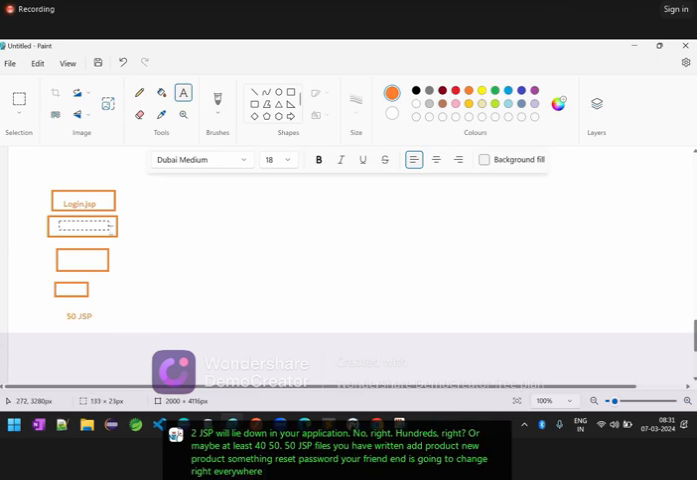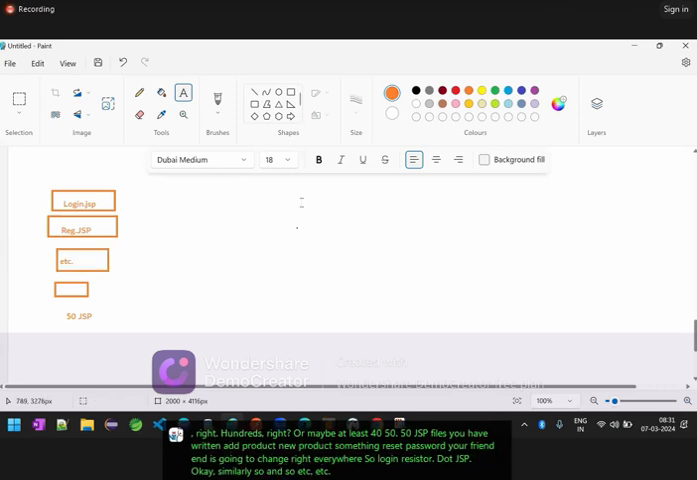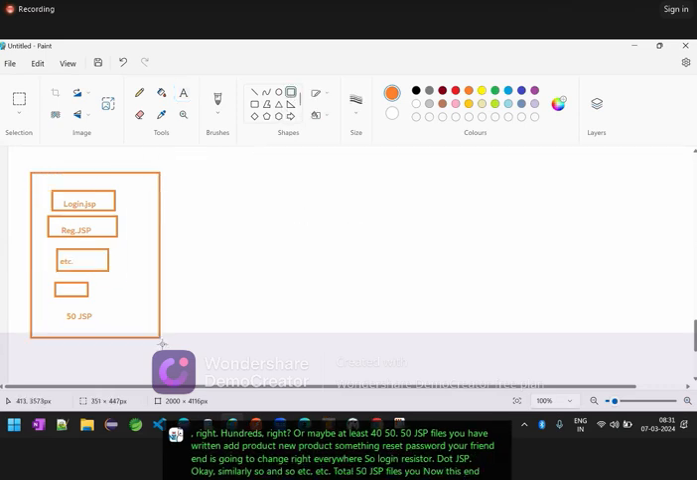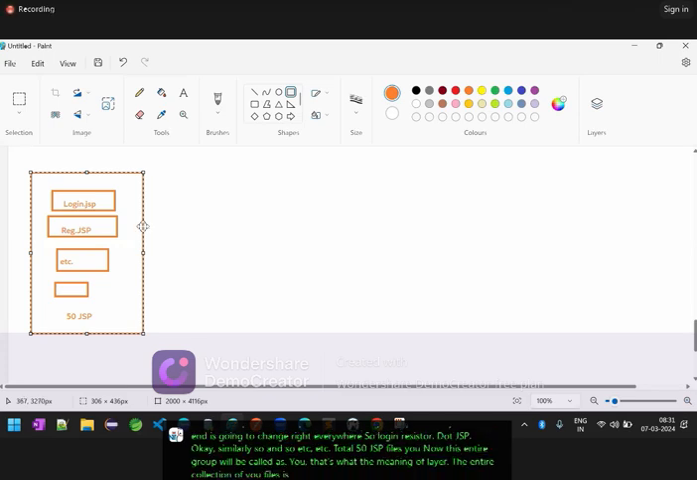Everywhere. So, login, register.jsp, and so on, etc. Total 50 JSP files you have written. Now, this entire group will be called the view layer. That is the meaning of layer here itself. The entire collection of view files is called the view layer.